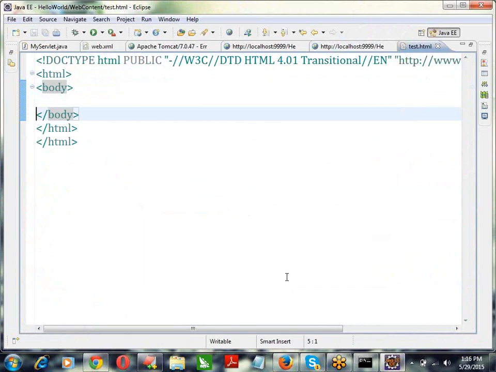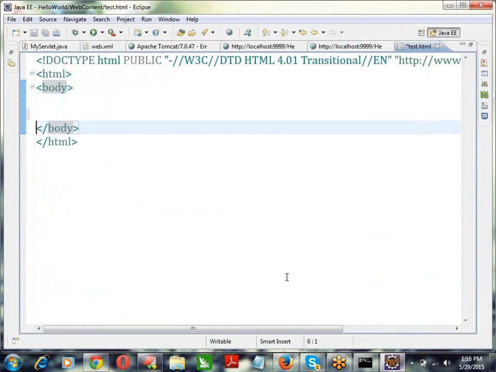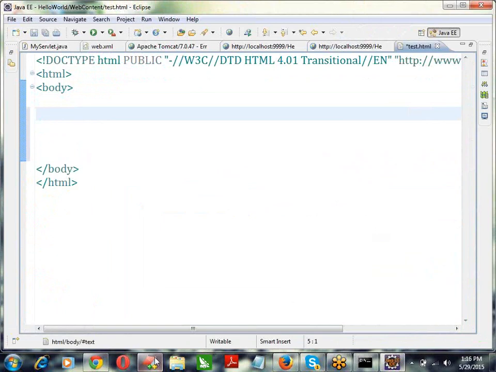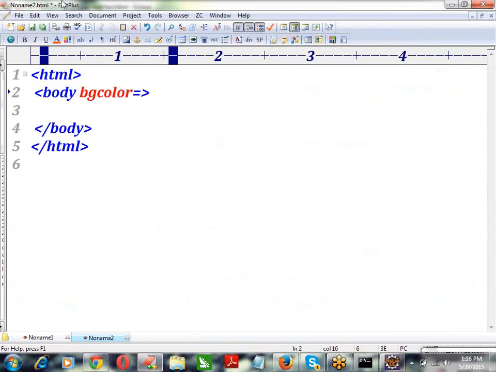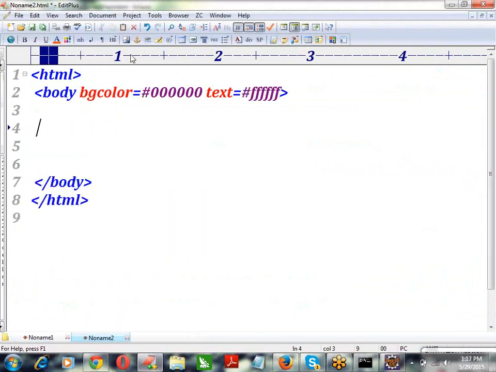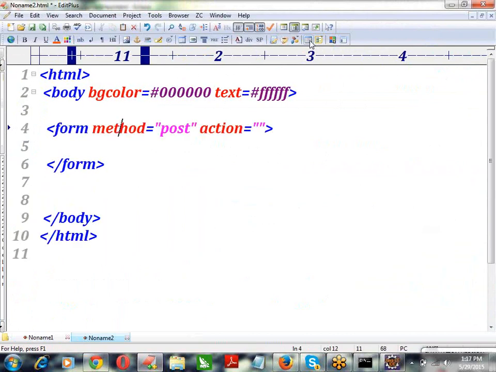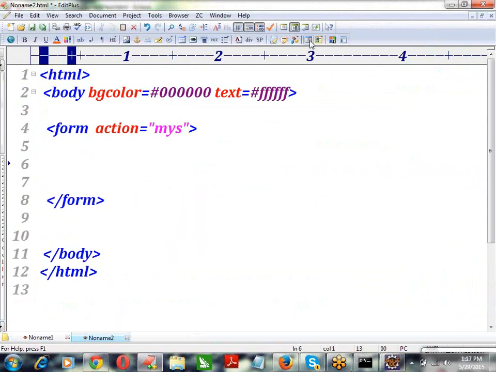I'm familiar with Edit Plus, especially for creating HTML. Applying some background color. What is the next one? We have to take one form. I'm not specifying any type of post or get request. I take one form, and when the user submits this form, I specify the action. I give MYS. When the user clicks, my form is going to call which URL? MYS. In this form I need some text, one edit box and one button.